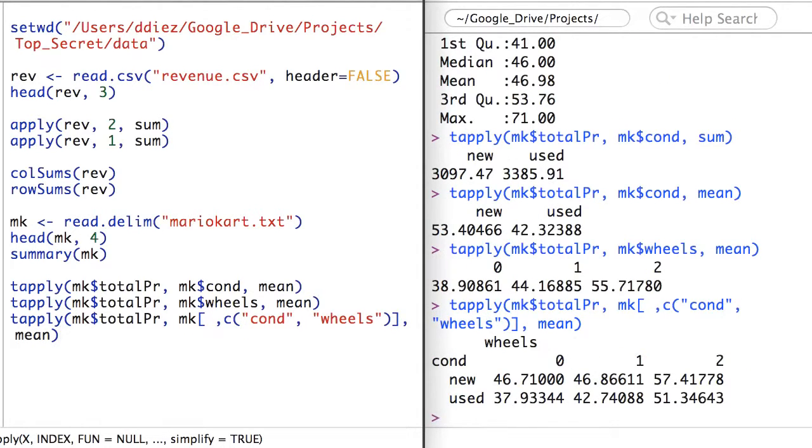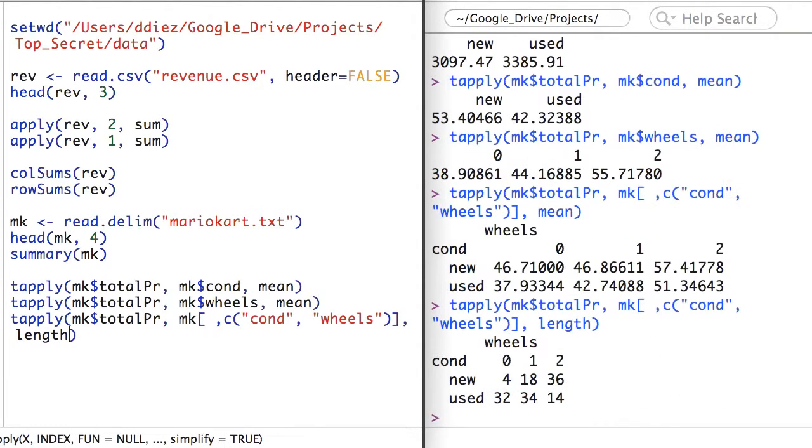Some of these numbers look a little bit surprising. For instance, going from no wheels to one wheel doesn't seem to influence the price when the game is new. If we dig in a little more, here, using the length function in place of the mean function, I can see that one of the groups had very few observations, and so this average is probably less reliable, and this might explain the difference. If I was going to continue this analysis, I'd probably look into this some more.